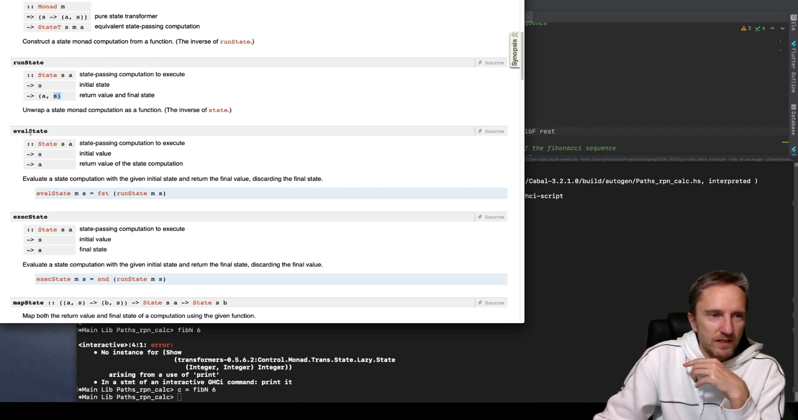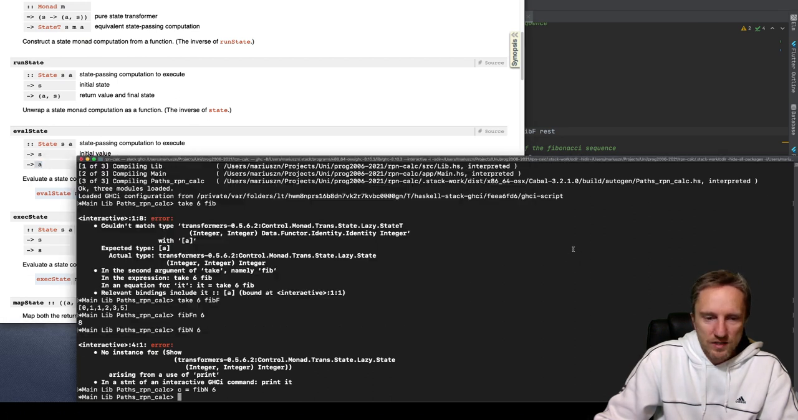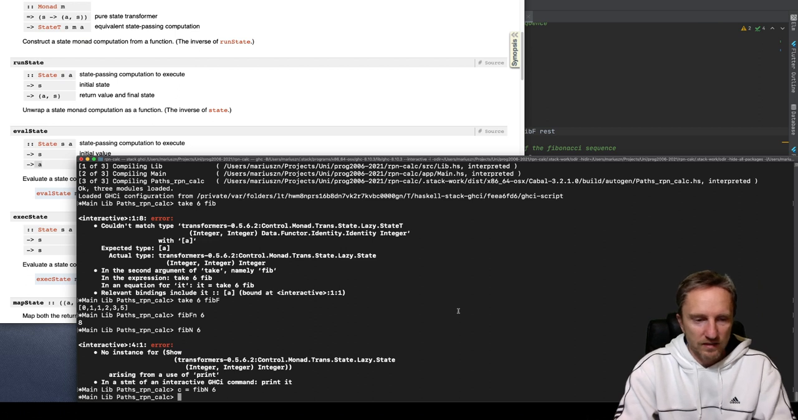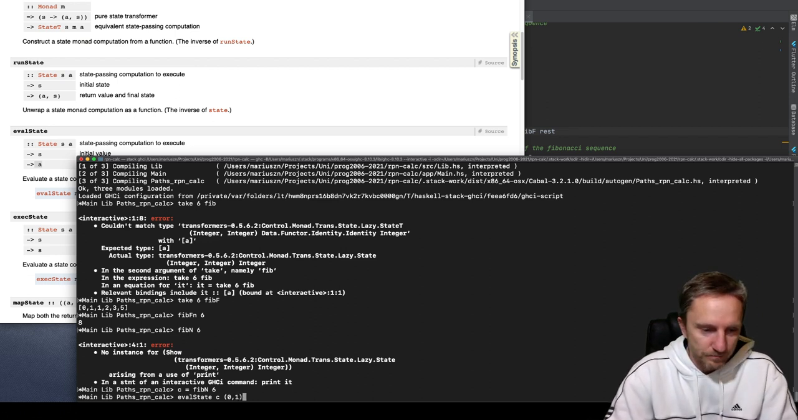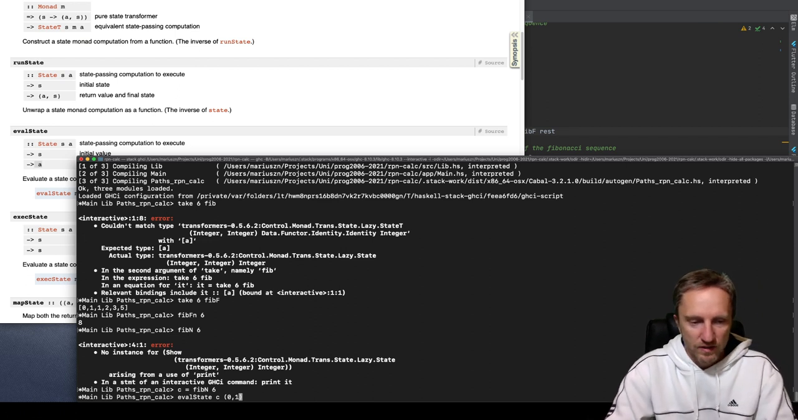I can evaluate the state and again call it with the state computation with the initial state, but then I get the final value out of it, right? So eval state is what we want. We want to compute the final value by giving it the initial state. So what I can do with C is I can call eval state and pass the computation and pass the initial state. We're starting the computations with the pair of numbers, which is 0 and 1. So our initial state is 0 and 1, and then we're calling eval state on that.